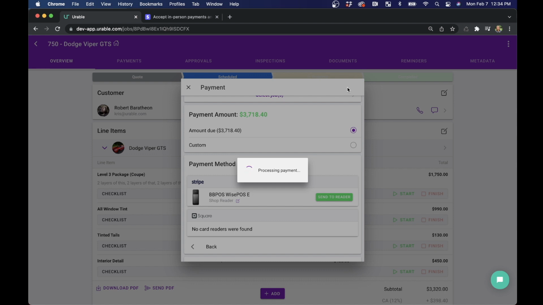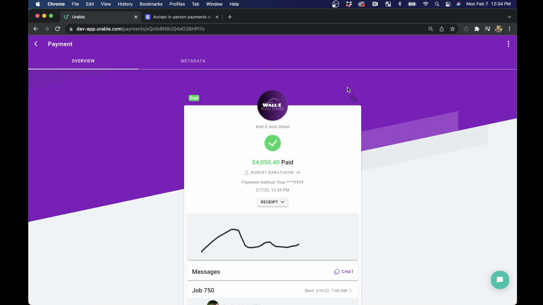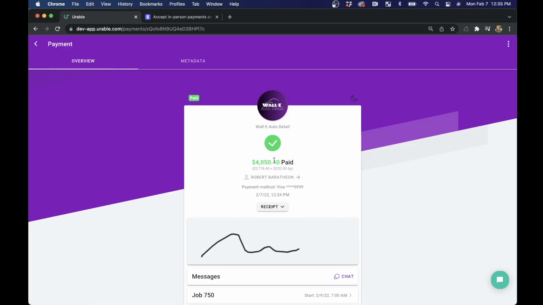Same concept applies if the customer will be manually entering the card rather than sending out to a card reader. Okay, and now you can see that that has now been paid for and the tip is left here.